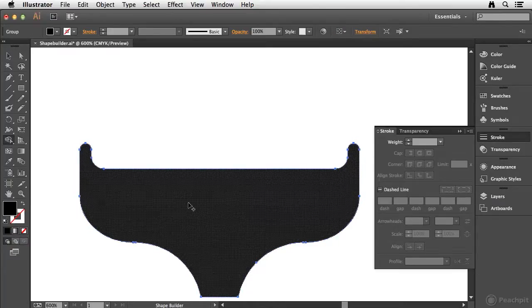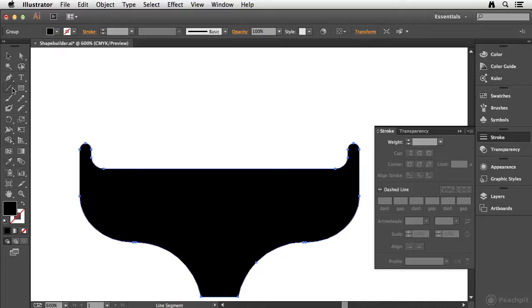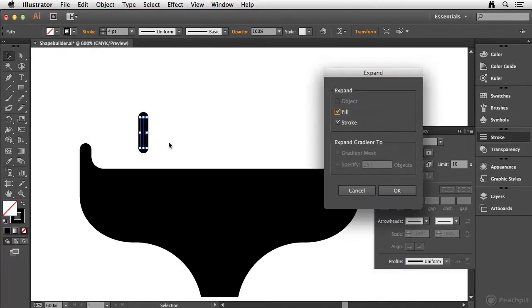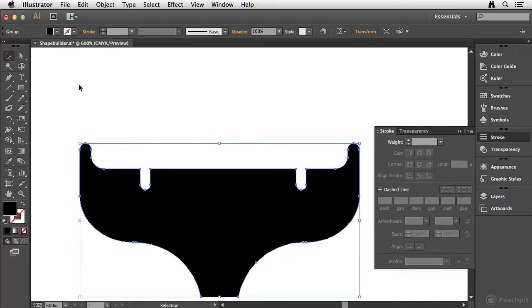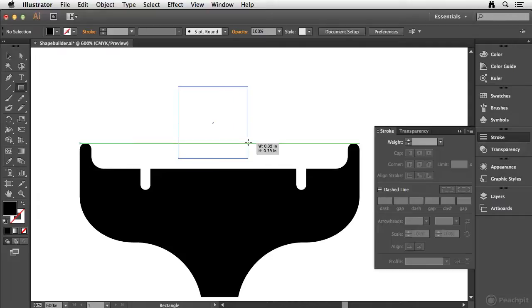And you can see it filled it with the black color, but we can change that color later on. And then what we can do is draw 2 more of these line segments. These need to be 4 points with a round cap. And I'll go ahead and expand the appearance of these as well. I'm going to position one right about here, and we'll position another one maybe right about there. Select them all, and using the Shape Builder, I'm just going to Option click to punch these out of that background shape.